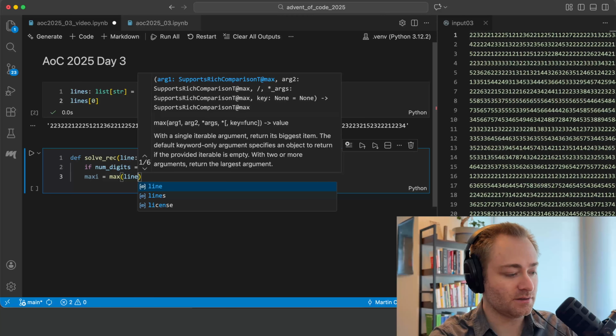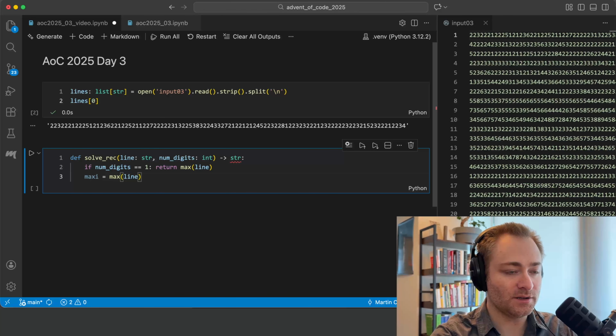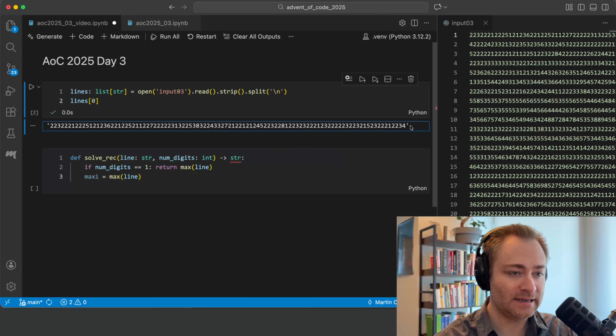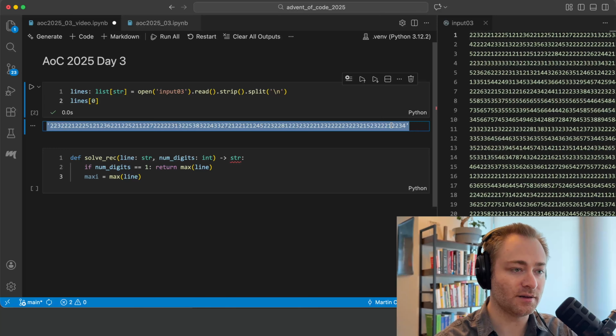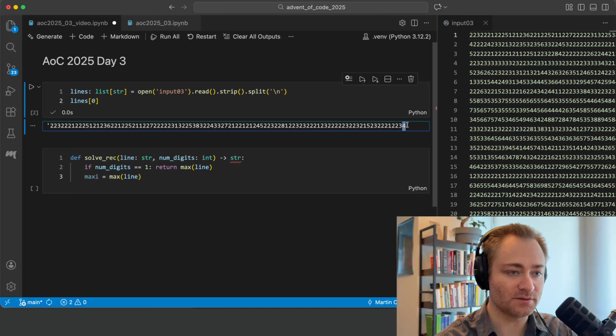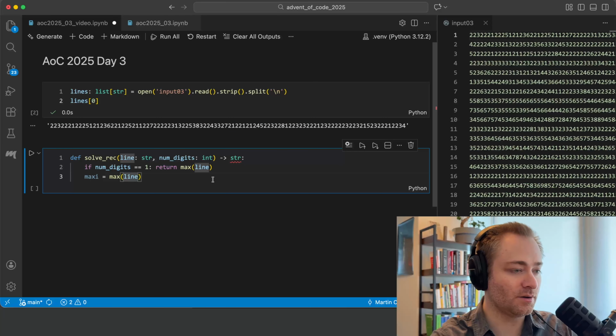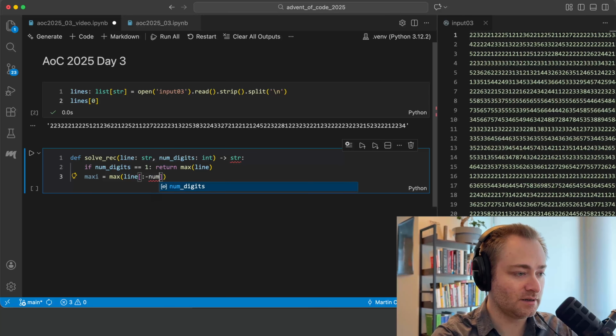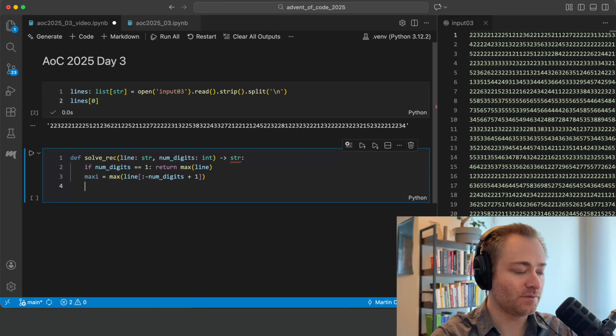Now, the one issue is that we need to make sure we don't go all the way to the end of the string, because for a 2-digit number, you can't start that one at the very end, right? So, I mean, 34 would be the last 2-digit number here in this input, right? You can't start your 2-digit number with the last 4. So we're not going to go to the very end. We're going to go all the way up to minus numDigits plus 1, right? And then maxi will be the first digit of our largest number.